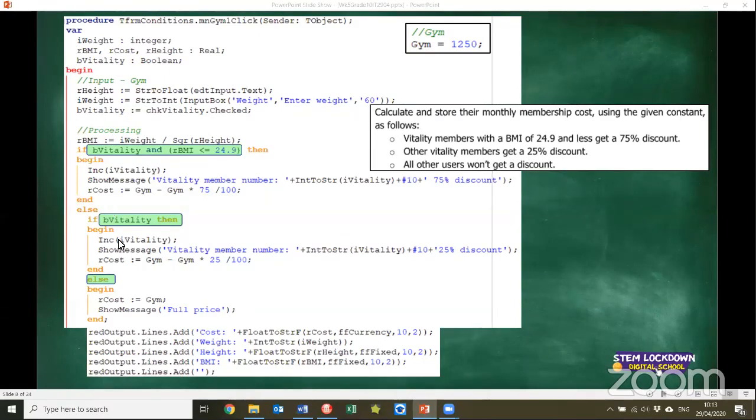Okay. All right, so back to here. So if I'm testing for it to equal true, I don't have to type equal true. I just have to say if bVitality. And then I'm outputting only 25% because only one of the conditions is being tested here.